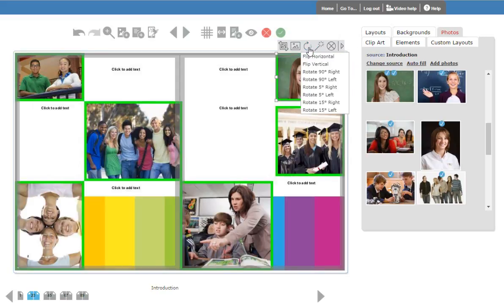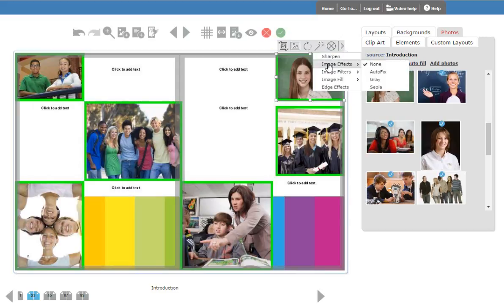You have rotation functionality, effects that allows you to apply various image effects, filters, and all kinds of edge effects, including shapes to the image. And then you have a delete button. Allows you to delete the frame or just clear the image out of the frame. Feel free to play around with all of these tools.